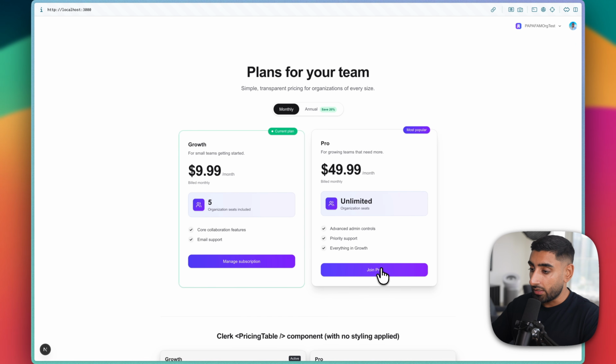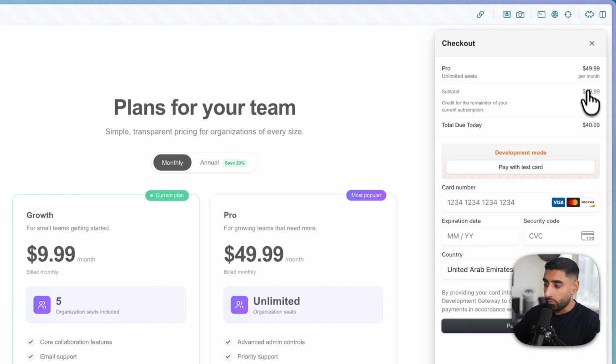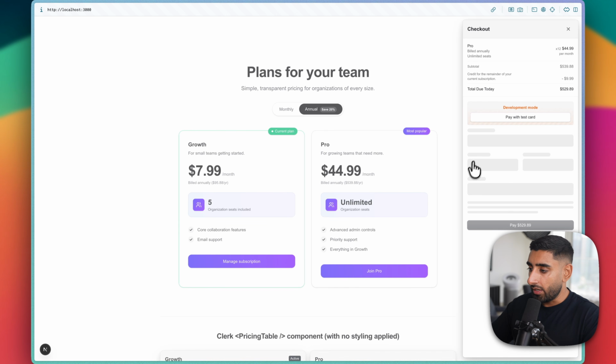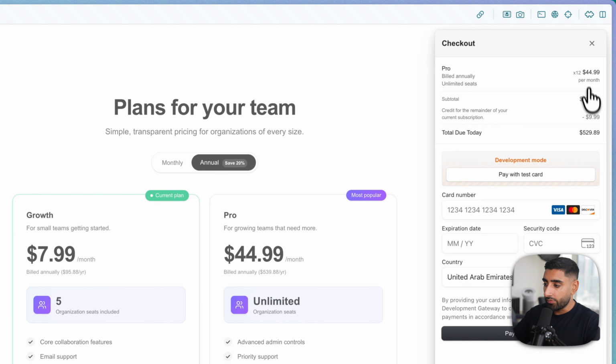Or if I click on join pro, it will calculate all of the difference in cost. Even if I went to annual and I went to join pro here, you can see it will calculate all of those differences, and this will be pro rata. So if I've been a member for 5 days, it handles all of that for us.